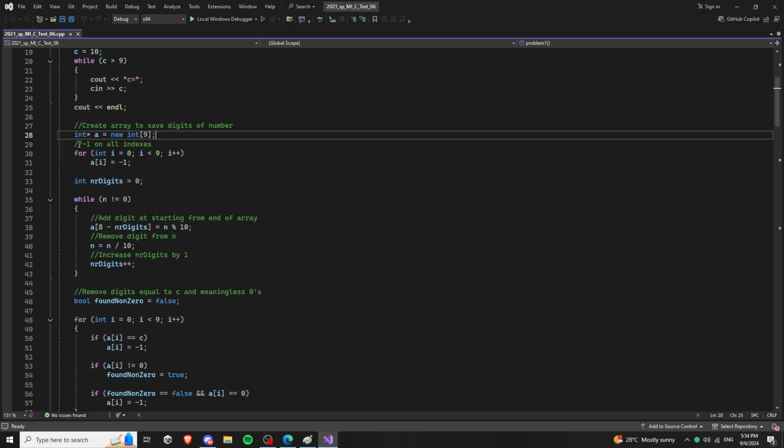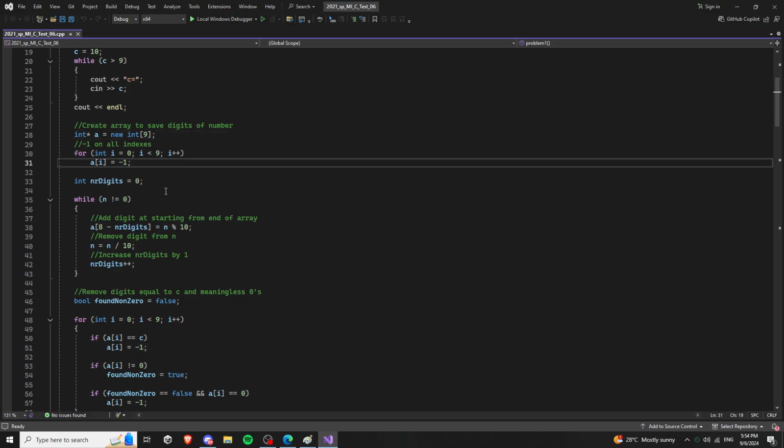Okay, but before that we place -1 in each position, and that will mean that at that position there is no digit.